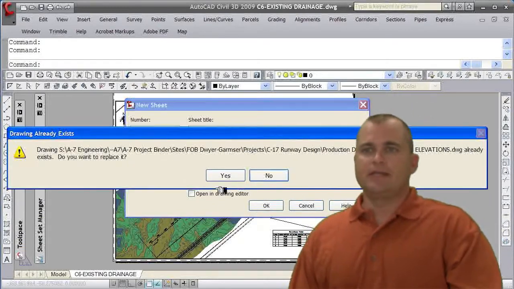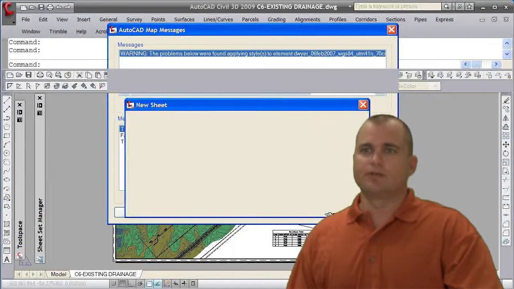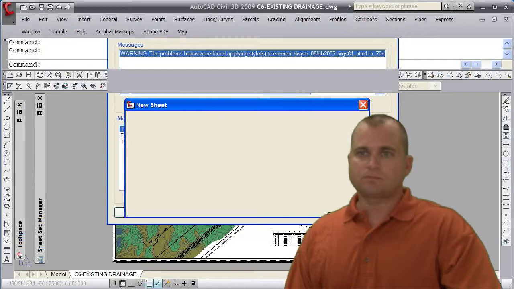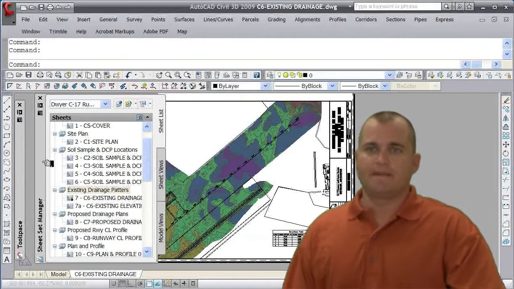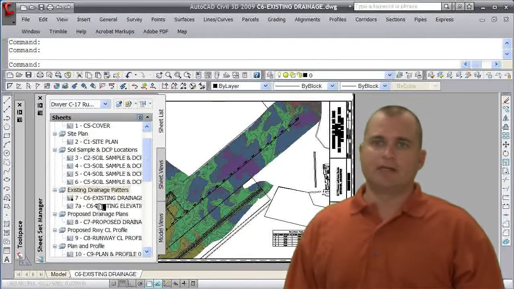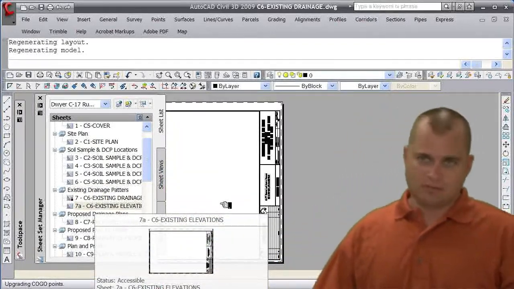I'm going to click OK, and we'll go ahead and replace that drawing that's there. I'm going to go ahead and ignore this map message that shows up. And what will happen is it's going to create a new sheet in our sheet set. It didn't open the drawing yet. It just actually created that new sheet. We're going to go down here. We're going to double click on this existing elevations drawing.